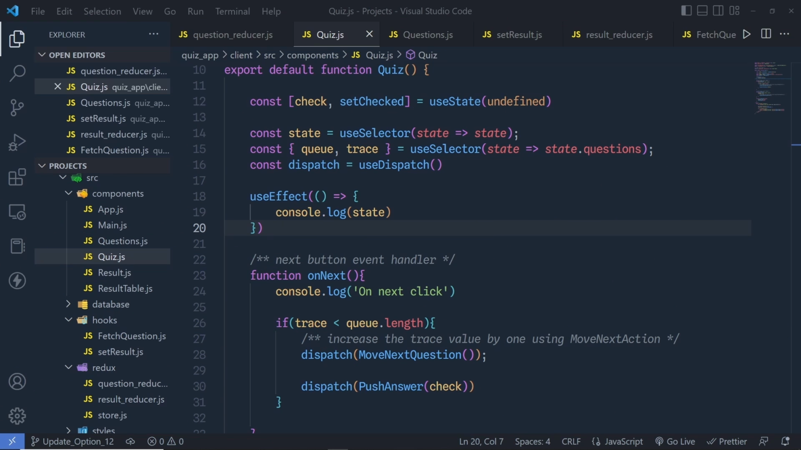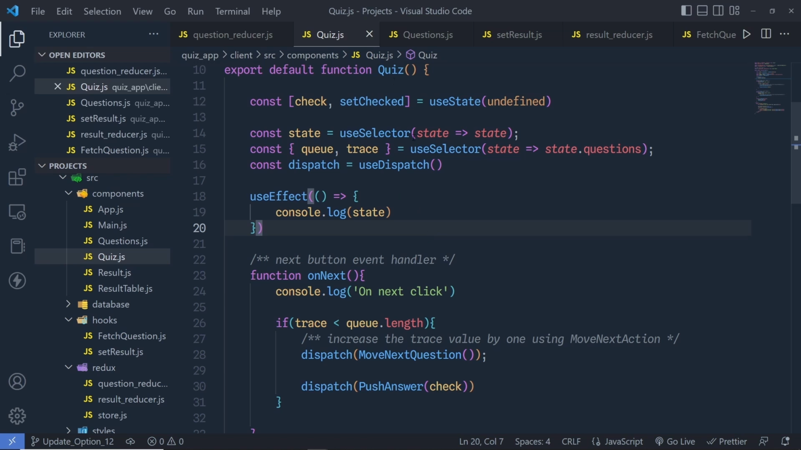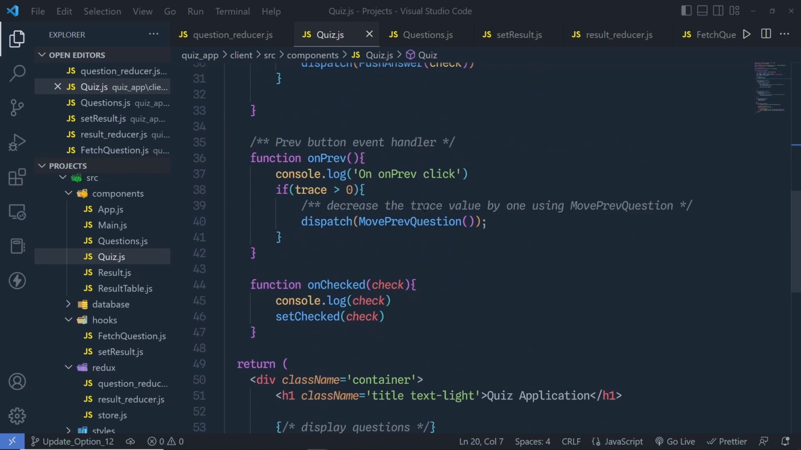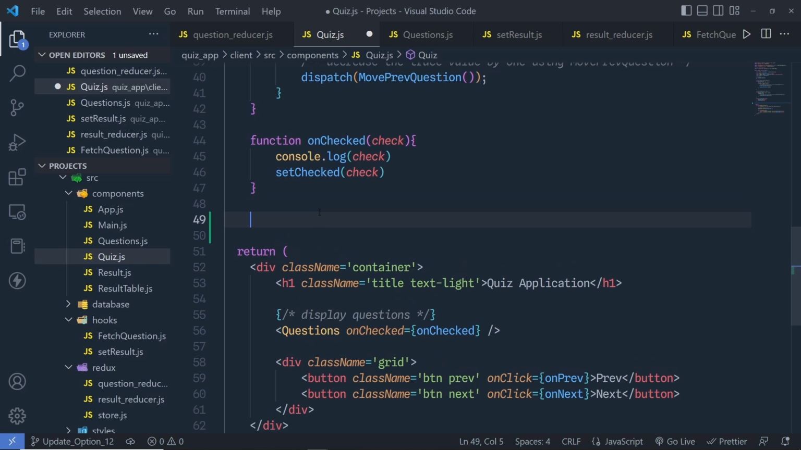Now, let's see how we can finish this examination after the last question. So what I can do is, inside this quiz, right down here, I'm first going to add a comment and say, finished exam after the last question.